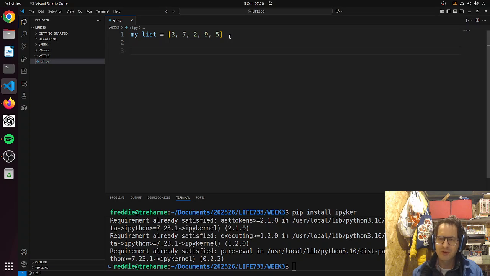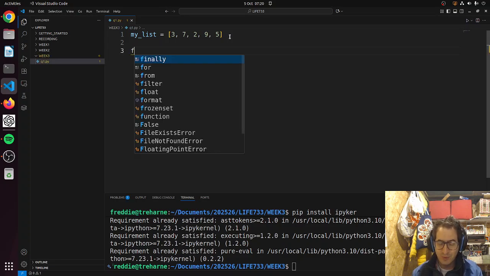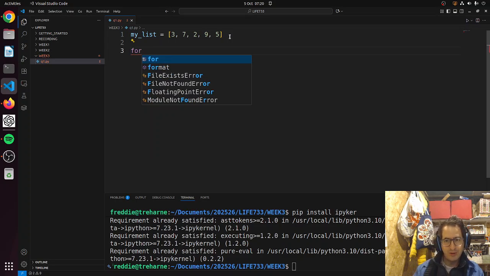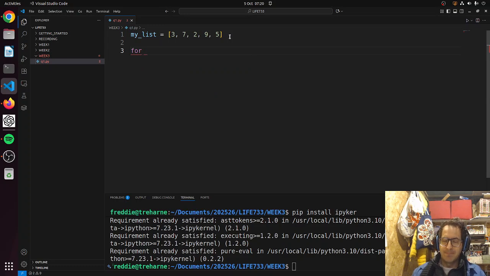I want to create a loop. I'm going to do this, and I'm going to start my loop with the word for. Okay, and you see it's gone purple, which means Python knows something's going on. And then what I want to do, I'm going to create a new variable here, which is just going to be a placeholder for each element in my list in turn. So I'm just going to call it num, right? For num in my list.